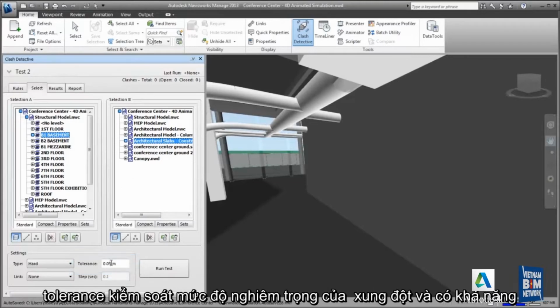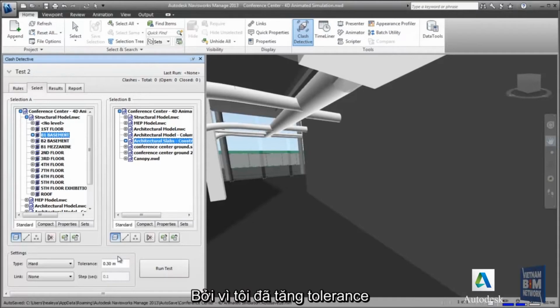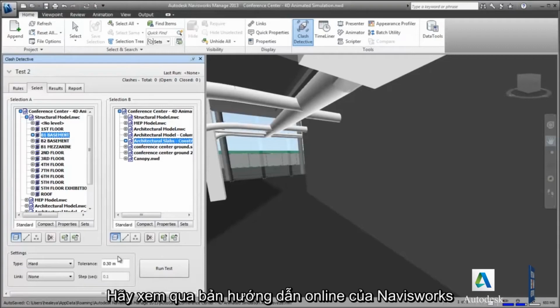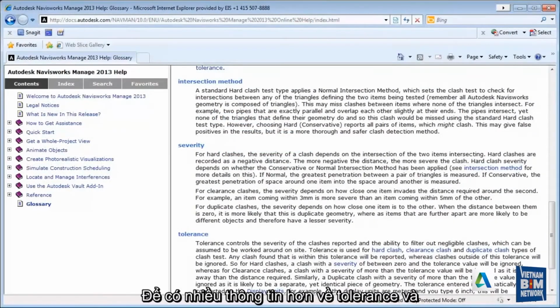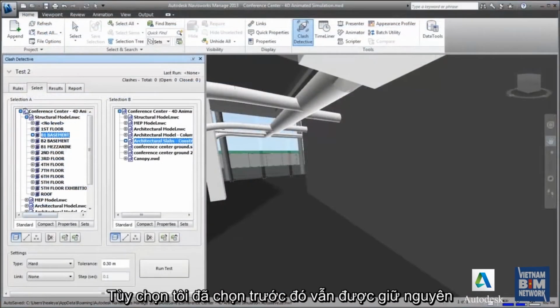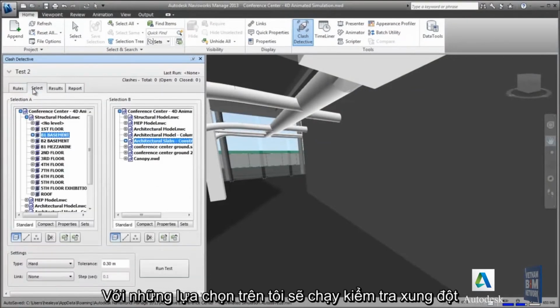As it's larger clashes that I'm interested in, I'll increase the tolerance a bit. The tolerance controls the severity of the clashes reported and the ability to filter out negligible clashes, which can be assumed to be worked around on site. So because I've increased the tolerance, smaller clashes won't be included in the results. Check out the Navisworks online help for more information on tolerance and other clash terminology. The rule I selected before is still selected. I'll keep it like that so it's applied to this test.